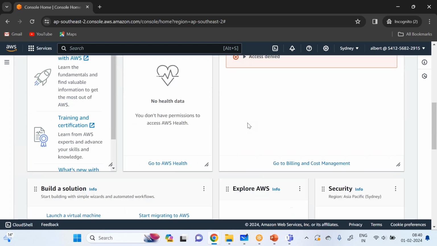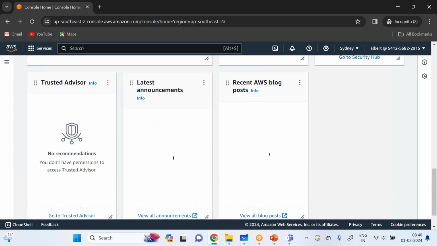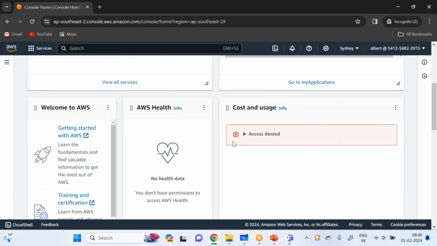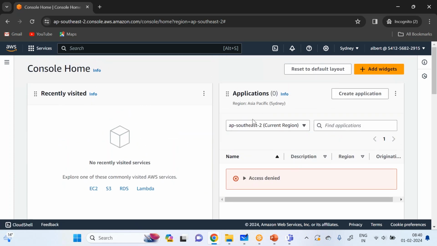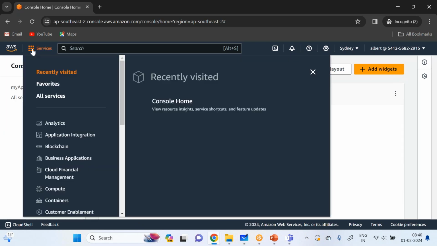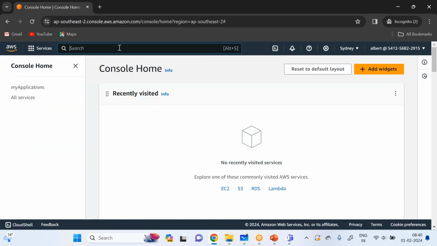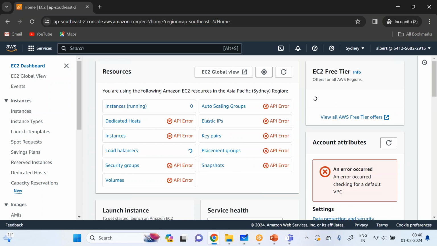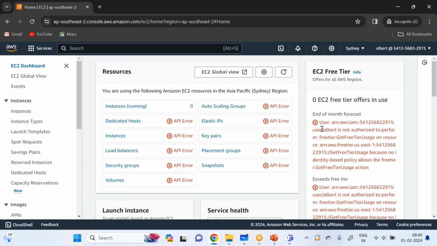You cannot do anything. I have just created the user, but I have not told the user what type of permission I am giving it. So we will go back to the permission later on, but basically you cannot do anything. If I go on favorites, there will be no favorites. Let's say if I go to EC2, everything will be access denied. You see, API error: Albert is not authorized to perform. So we will see the permission later on. Right now we have created a user and logged in with no permissions.